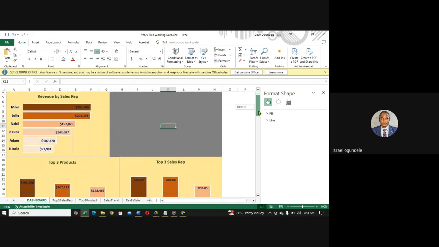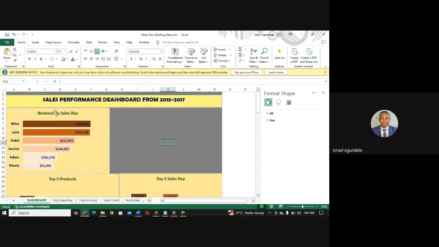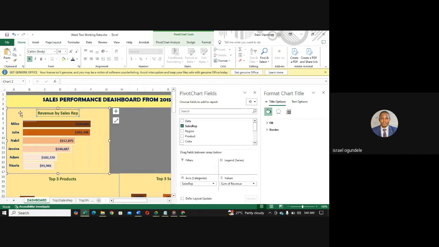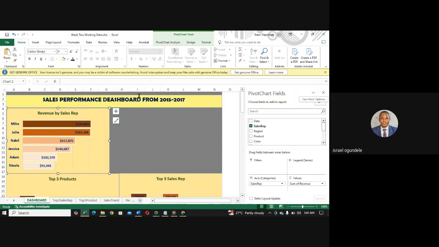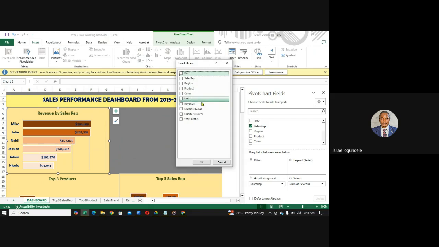So what we need to do now is to begin to insert our slicer. So if I want to insert my slicer, I'll just click one of the charts and say insert. In this insert, I'll see my slicer. So I'll click on my slicer. Once I click on this slicer, you say, what do I want to slice by?